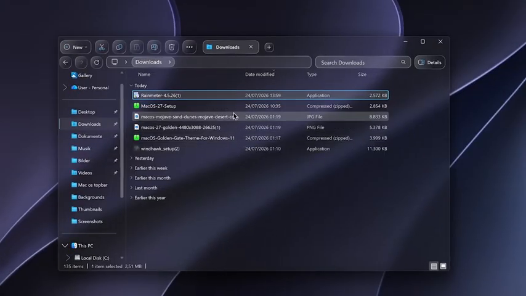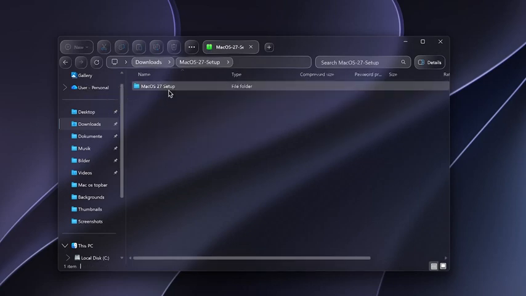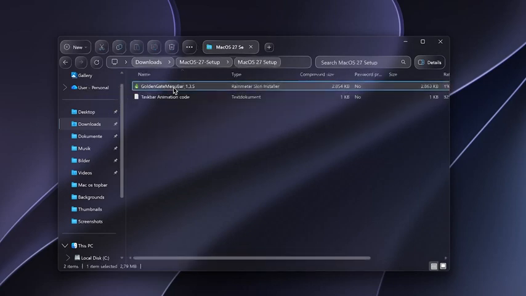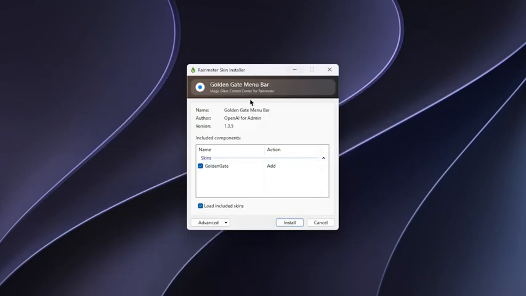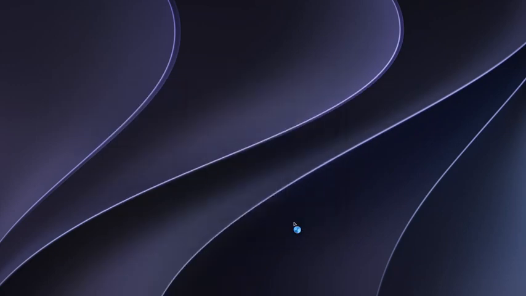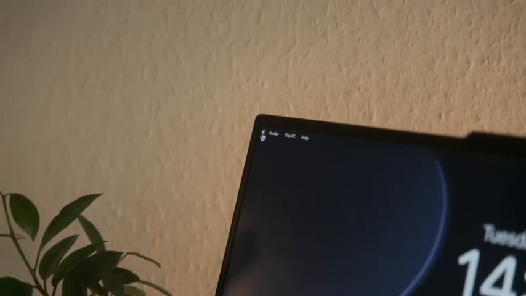Now the setup is actually super simple. If you downloaded the resource folder before, like you should have, then you can now simply go back into that folder and run the rmskin file in it. This will open the skin installation menu where you just need to hit install, and that's basically all you have to do.